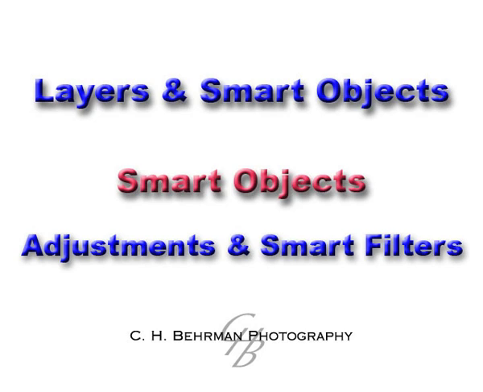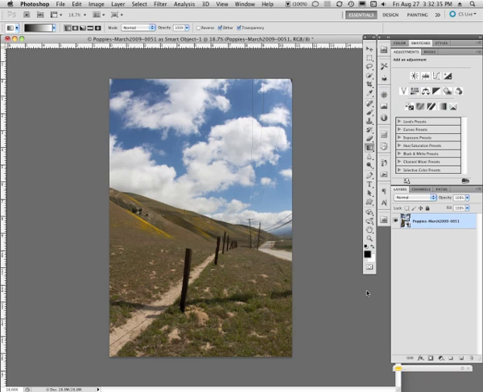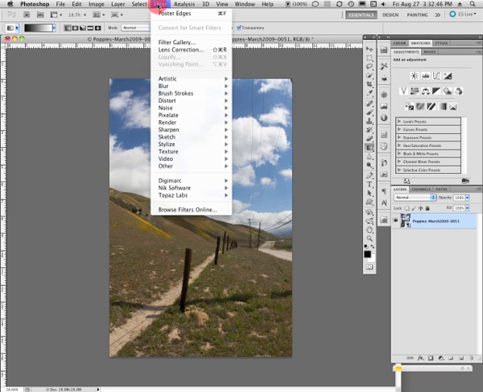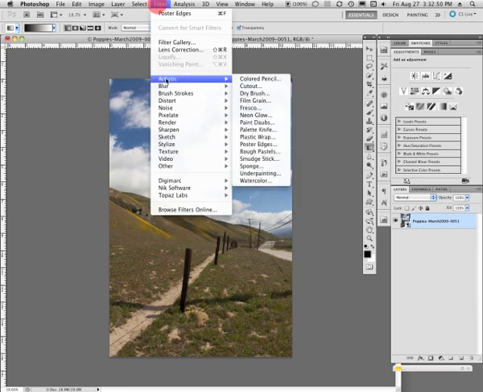Let's look at how we can use filters and adjustments with smart objects. Now, filters and smart objects work a little differently than you may have seen before and that you may have expected. What we do here is, let's just go up and pick a filter, and let's go into Artistic. Let's go to Poster Edges.